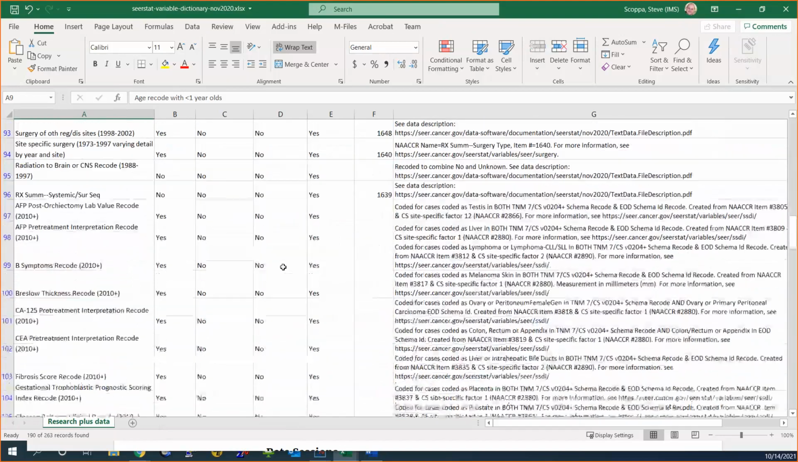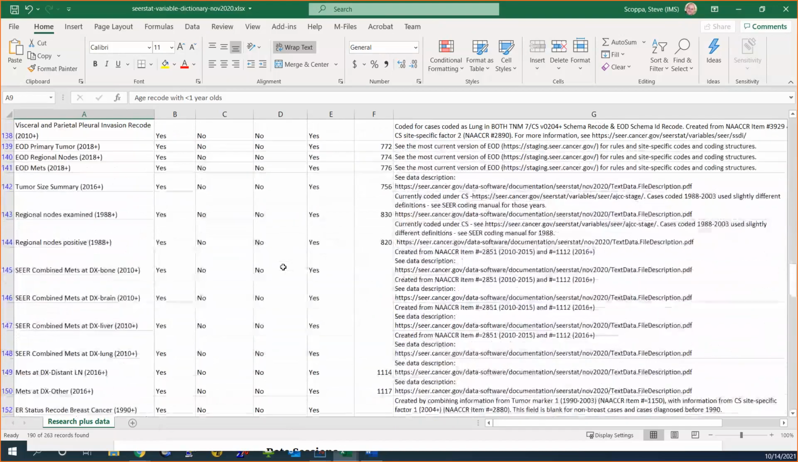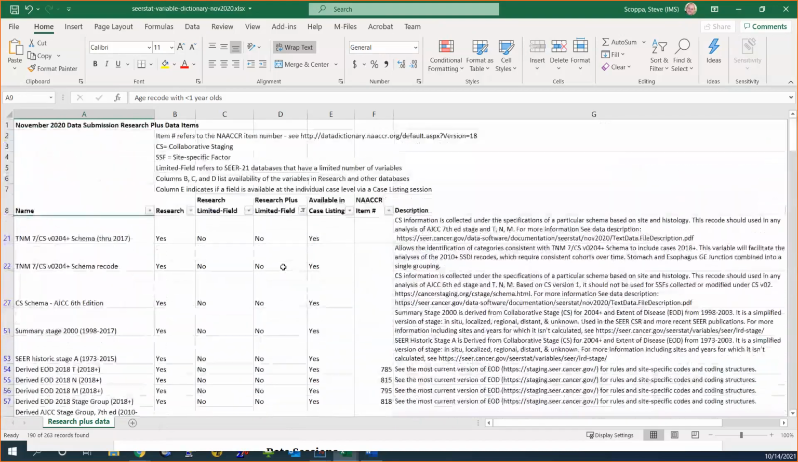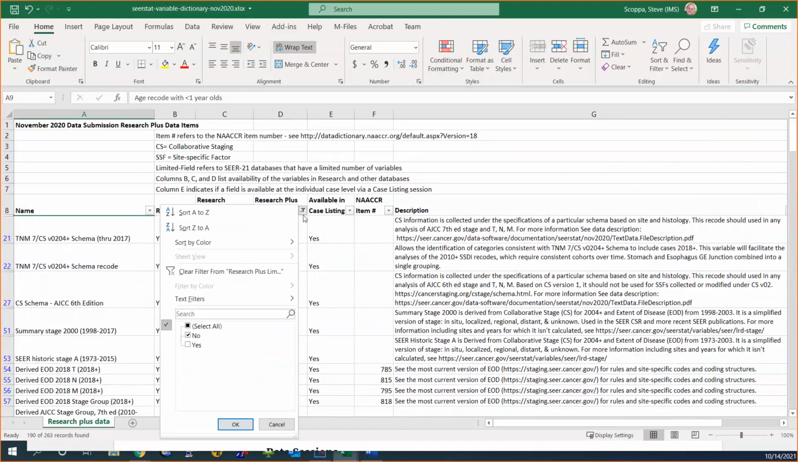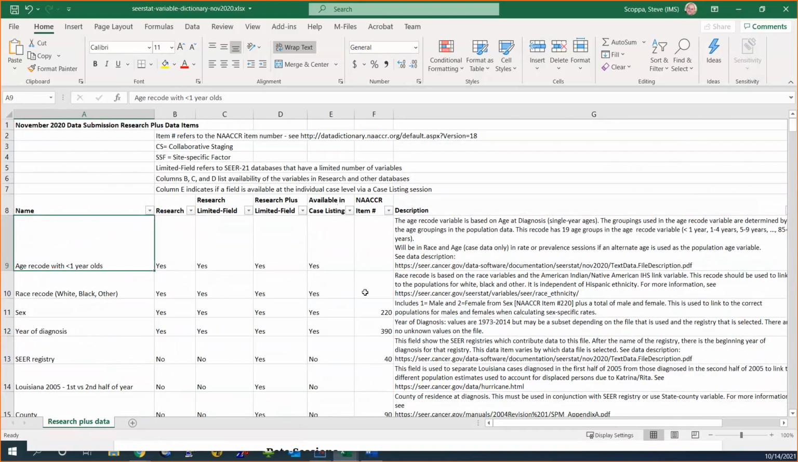Again, we have a meeting coming up for the next submission, so some of these might change. For right now, this is what it is. But this document shows you all the fields, what it's available in, whether it's available in case listing, and if it's a NAACCR data item, the NAACCR item number. So it has a lot of information, and it's very easy to get to from SEERStat.